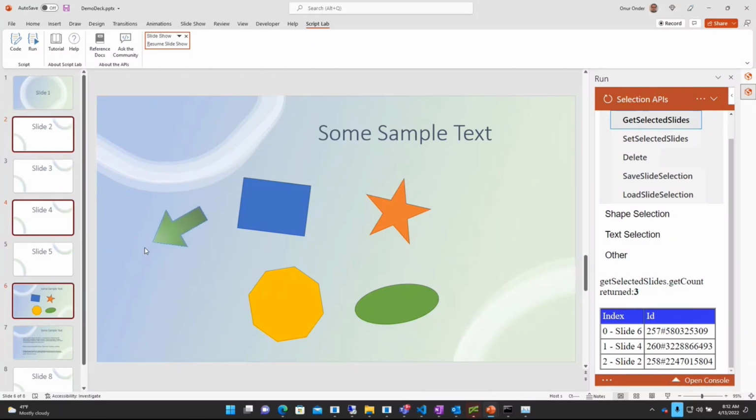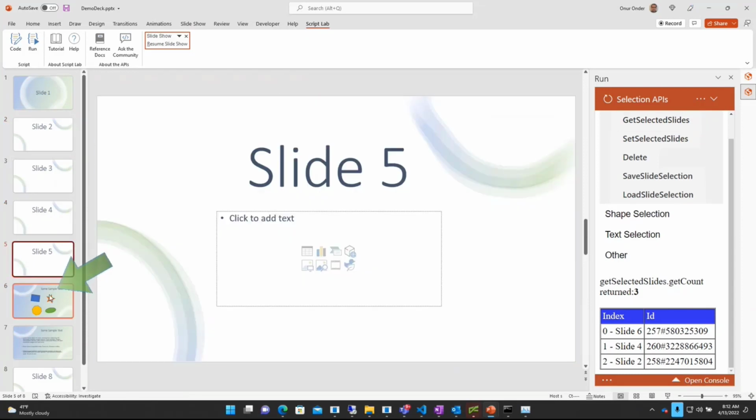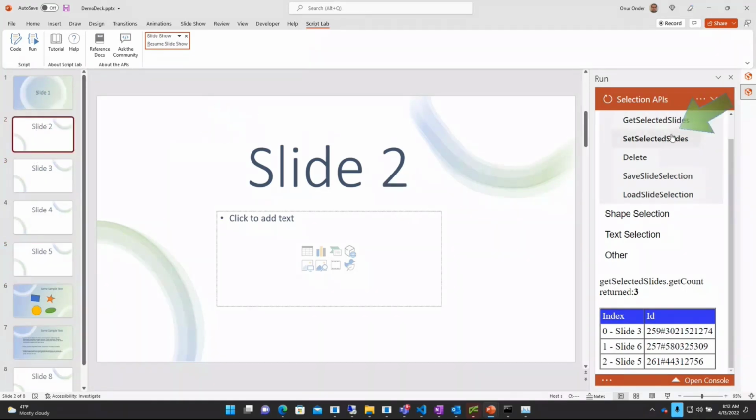And also the order is important here. So I chose slide 2, 4, and 6, and 6 being on the top of this list, that kept the same order. So if I select 5, 6, and 3, for example, that should also reflect into this order, 5, 6, and 3.